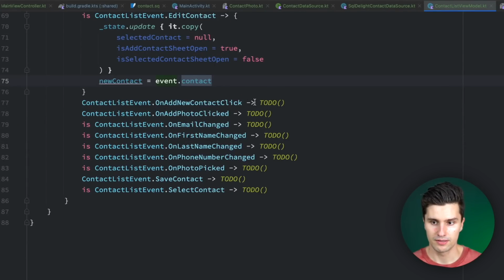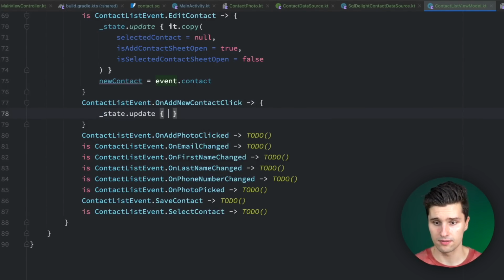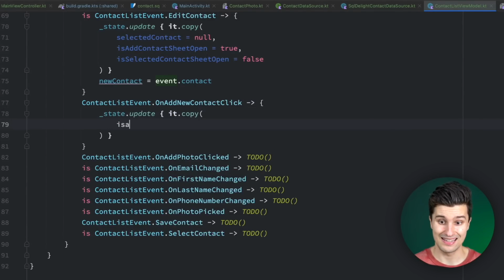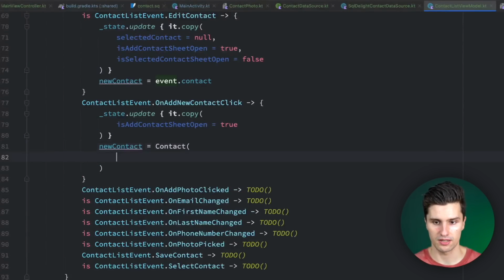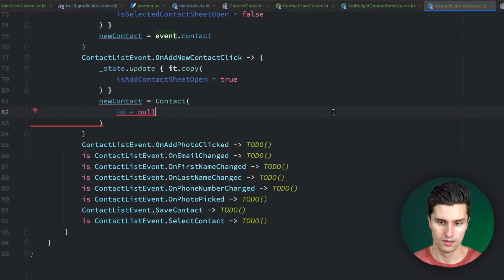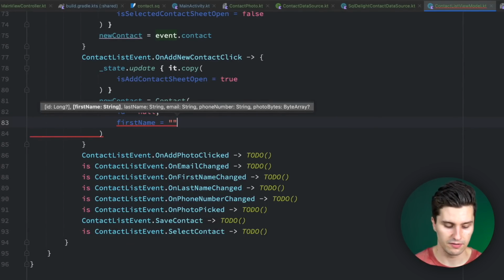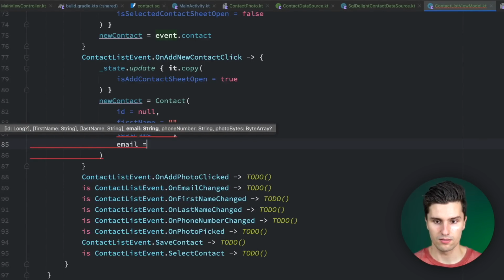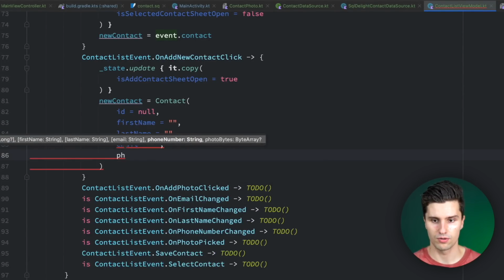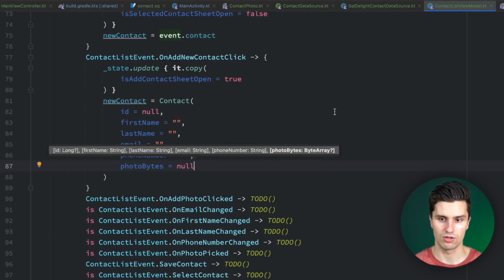Then when we click on our floating action button and want to add a new contact, we update our state with it.copy, isAddContactSheetOpen true. So we just show our sheet. And we then set our new contact to a new contact with empty fields. ID is null. We then have our first name, which is just an empty field. Last name is an empty field. The email is an empty field. The phone number, empty. And photo bytes is null initially, so we don't have a photo.